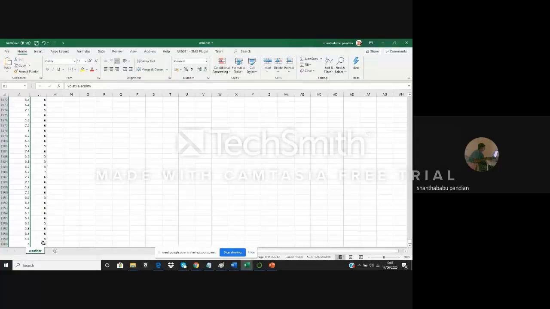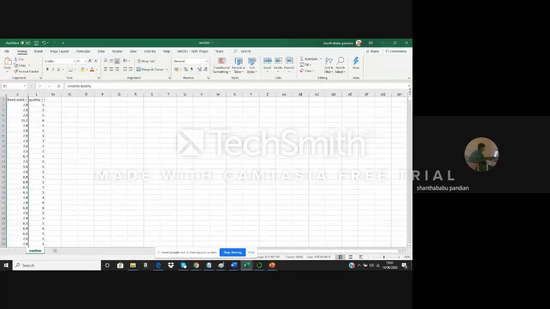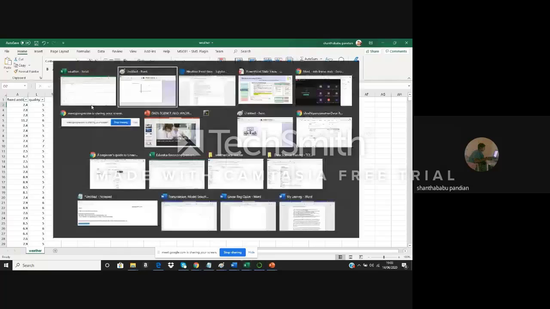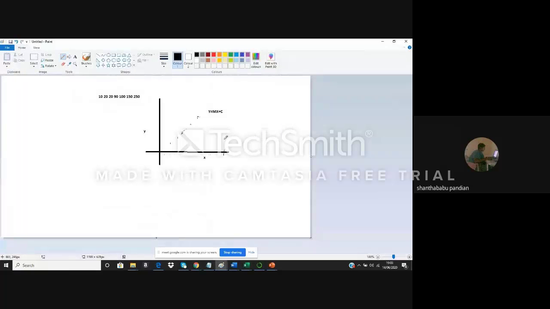Let's say I go to the top. Fixed acidity 7.1 means quality is 5. Forget about the independent variables. Let's say for a fixed acidity value of 7.1, quality is 5. If I want to predict the quality for an acidity value of 8, what is it going to be? Then I want to draw the line to predict, so I need to use the linear equation formula and apply it. Then we will get the value.